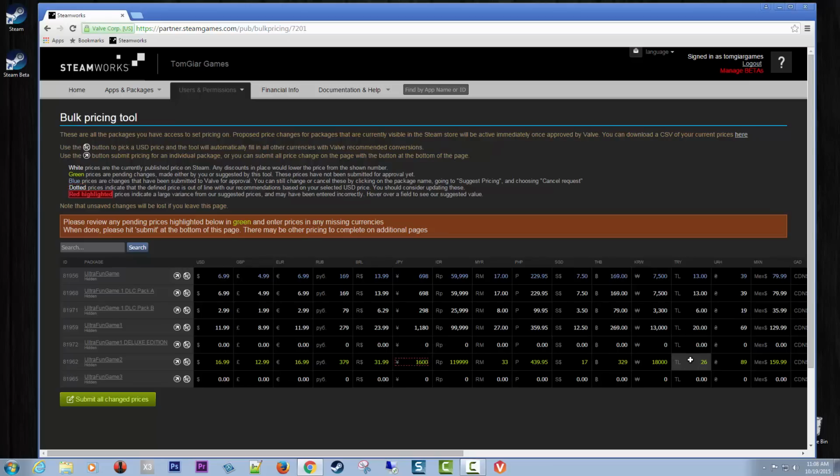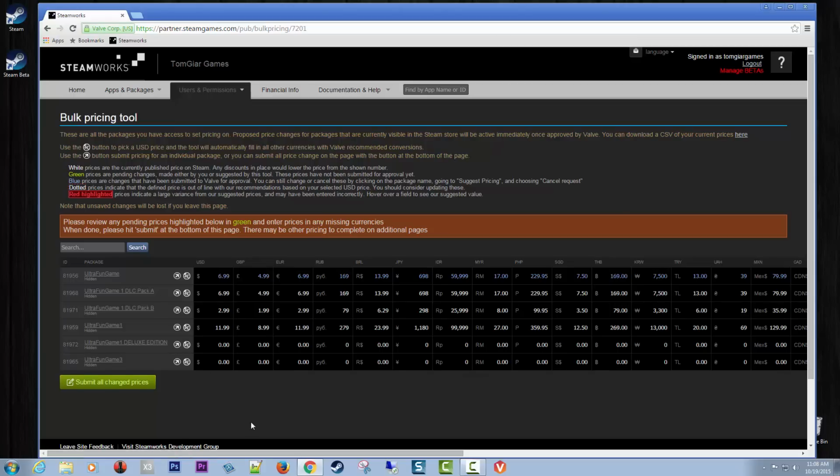It just helps you kind of keep track of things. So if you want, you can then submit just that one price using the submit arrow right here, which will clear the package out from the listing and submit it. Now that price is submitted and I can submit all the other ones. You can also use this submit all changed prices button at the bottom.